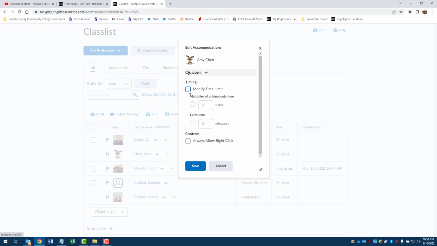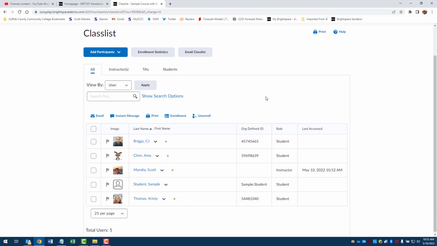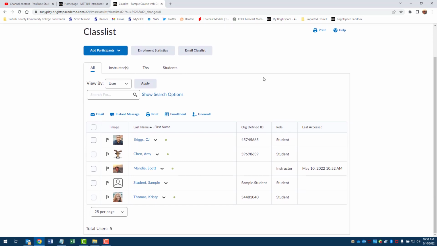So I click Modify Time Limit, and I would hit this one here, and let's say they get 1.5 times the amount of time. So now I hit Save, okay? So now for every quiz that is in this course, she's going to get an extra time and a half. So instead of changing that time and a half for every single quiz, it's for the entire category called quizzes.